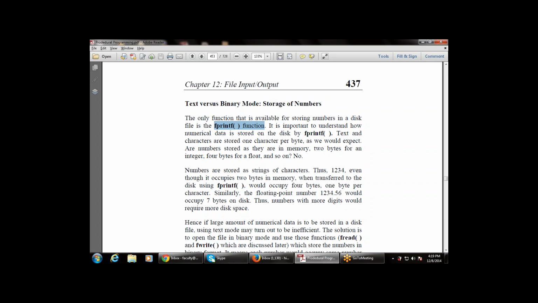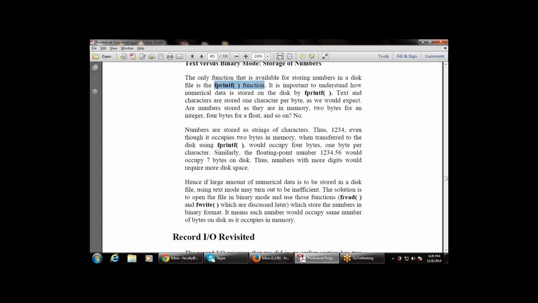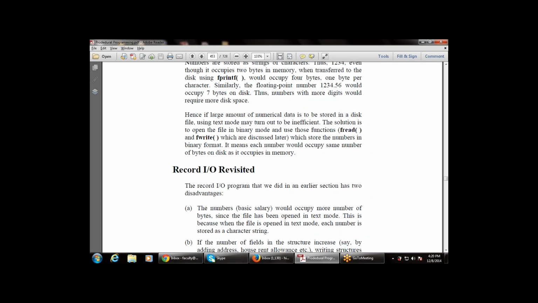The only function that is available for storing numbers on a disk is the fprintf function. It is important to understand how numerical data is stored on the disk by using the fprintf function. Then we discussed how numbers are stored as a string of characters. Therefore, 1234 occupies 4 bytes in memory, because 1234 becomes character data rather than an integer.